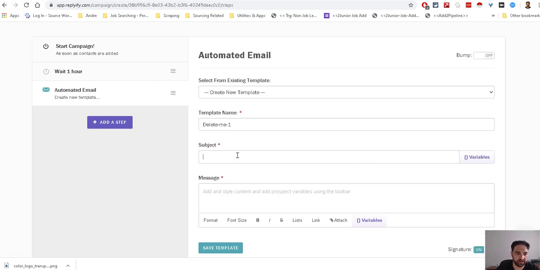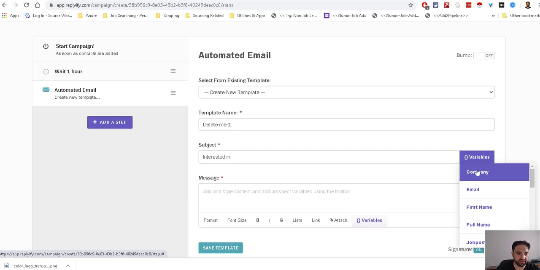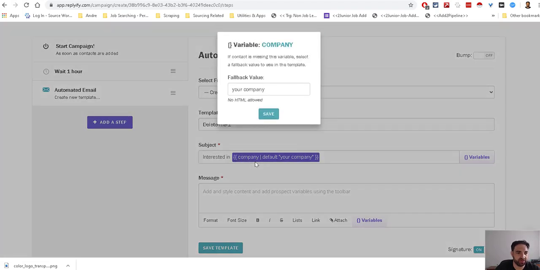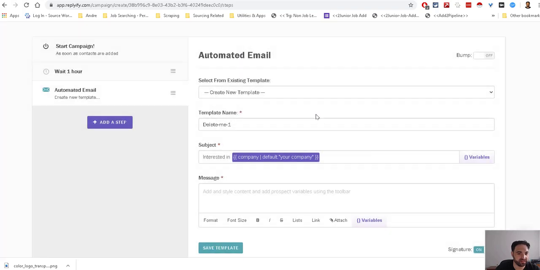let's say, interested in company name, right? And you'll see this variable pops up in purple and it says company name, or default, it'll say your company, which means if you have that variable, it's not set, it's going to insert a your company. I never quite like that. I usually delete this out because I don't want to send any emails that don't have that information attached, but for the sake of this, let's do it.